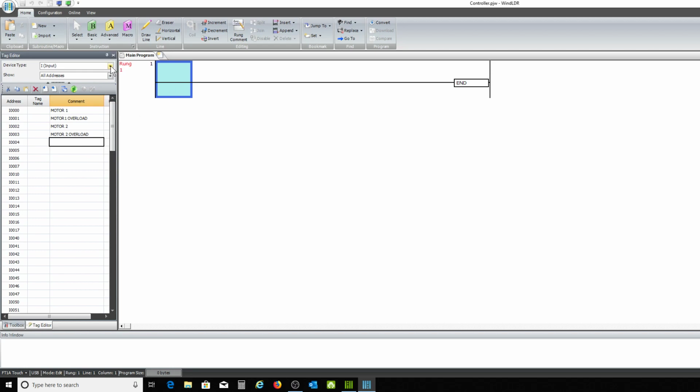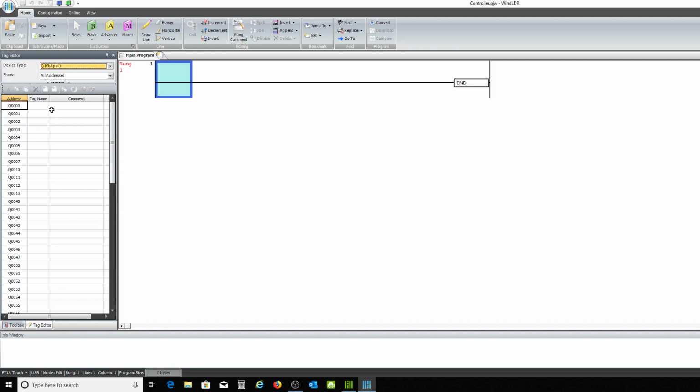Let's go up here. We'll get us some outputs because we need something to actually turn the motor on. These are what you would feed to your A1 and A2 on your motor contactor. Usually, though, I'm not trying to veer off the topic.